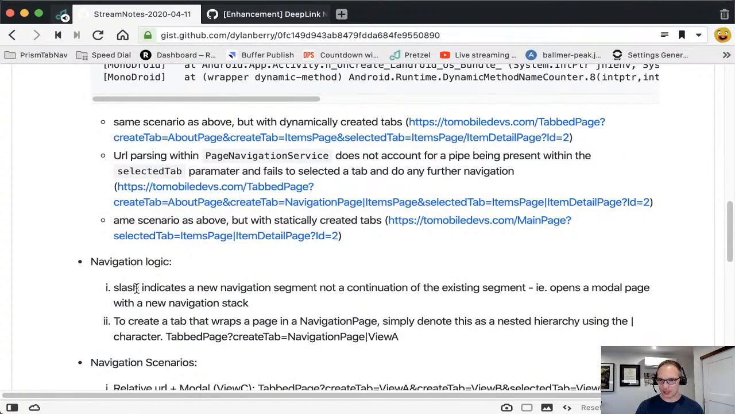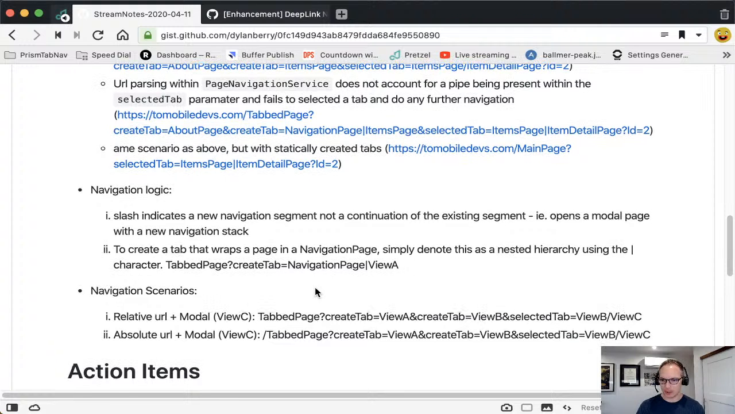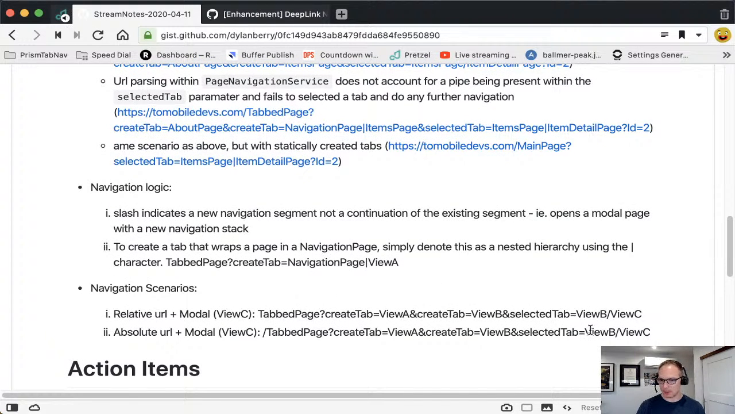Navigation logic with a slash indicates a new navigation segment, not a continuation of the existing segment. This is what Brian had mentioned. He opens a new modal page. Create a tab that wraps a page in a navigation page, and simply denote this in a nested hierarchy using the pipe character. Right, we know that. So we can use that same concept in selected tab, although I don't think that's the pipe there.